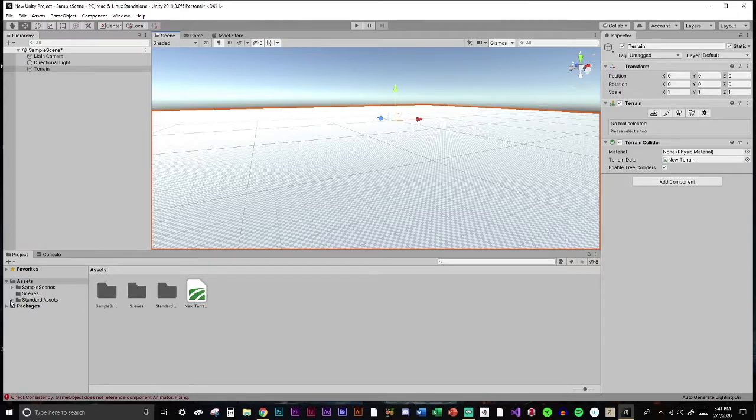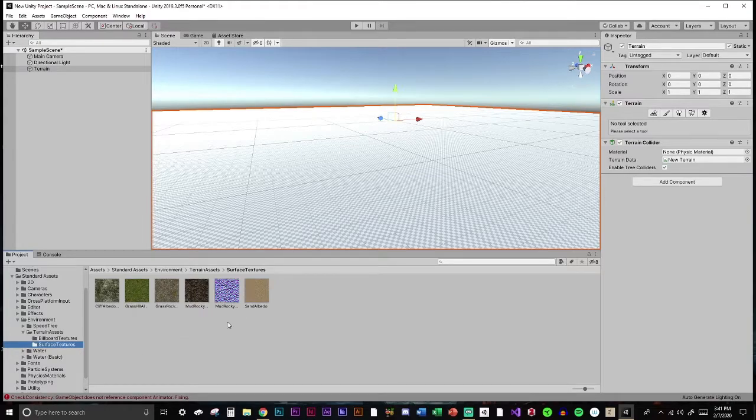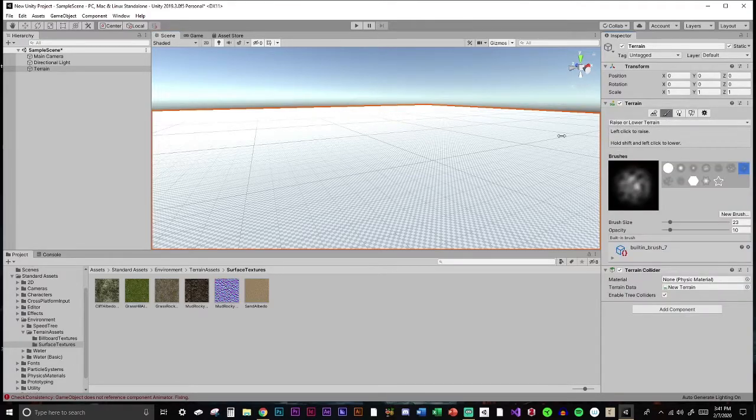Okay. Anyways, standard assets. We're gonna need our environment assets. We will use trees, but let's start with the textures. Surface textures. Okay, we'll just have that open so we can refer to that later. This is your main tool to change the terrain. This is my favorite brush though. It's a lot smoother than the basic one. Let me show you what it does.